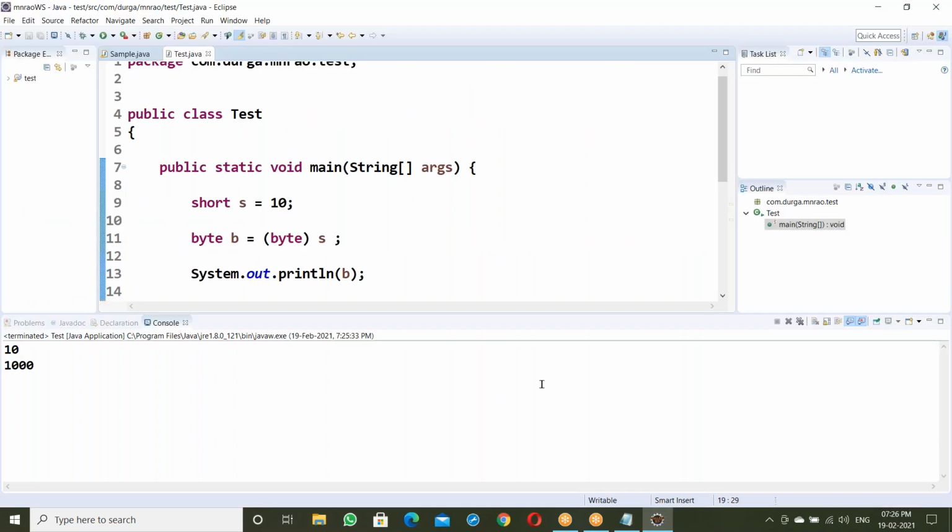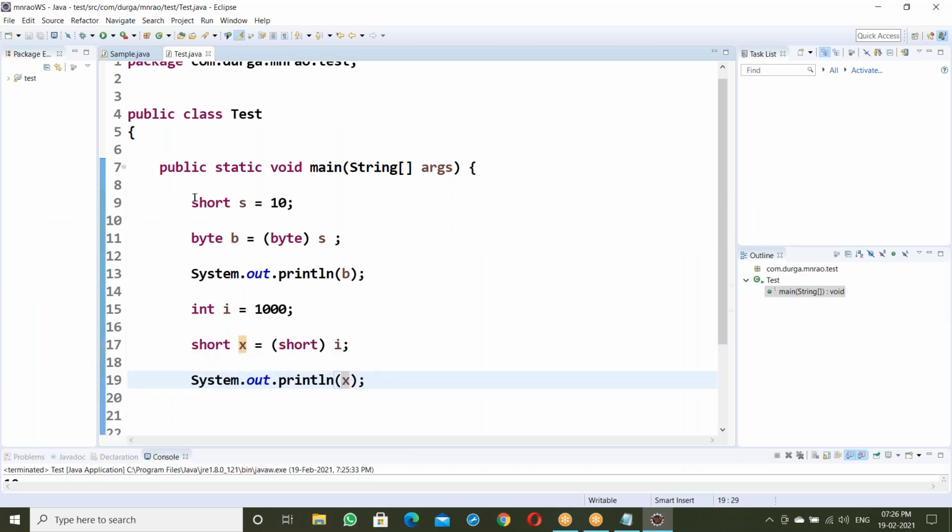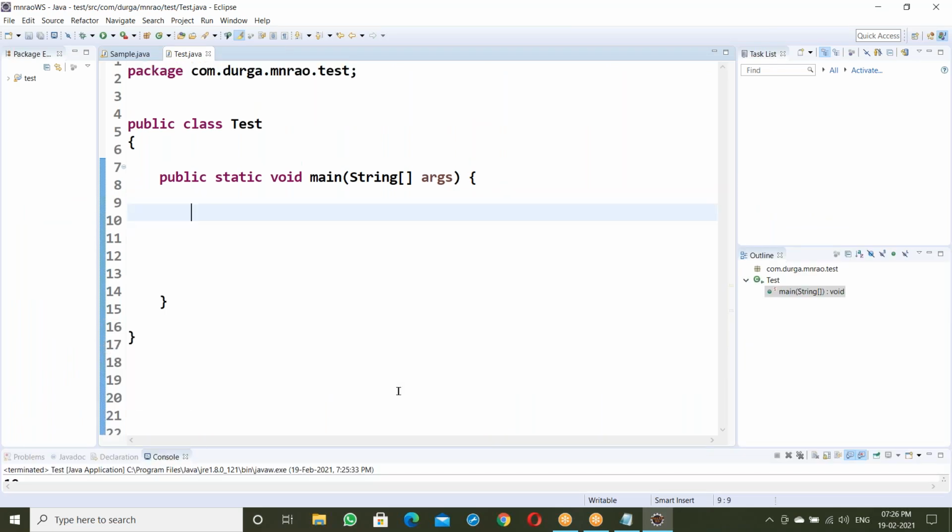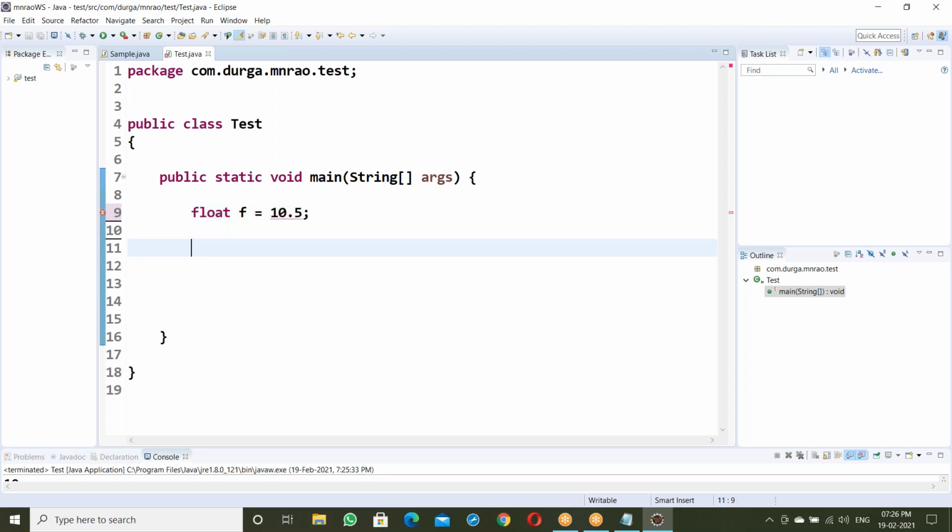Now let us take real numbers. Suppose, for example, float f equal to 10.5. Here this is an error message. The reason is that in Java, real numbers are by default double type.